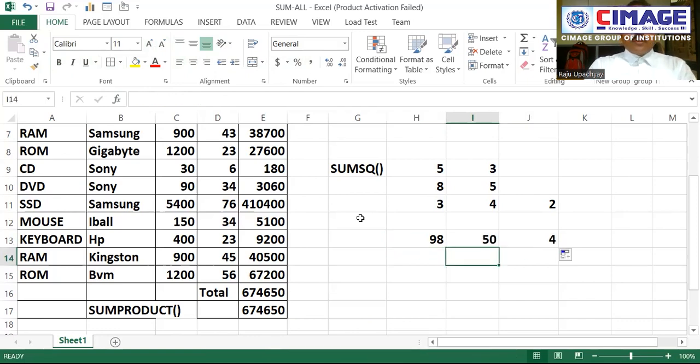So that's all for today. Today we have learned about the SUMPRODUCT function and the SUMSQ function, and we will learn about some more functions in tomorrow's video. So that's all for the day. Hope you have understood both the functions. These two functions are quite popular and quite essential for any user.